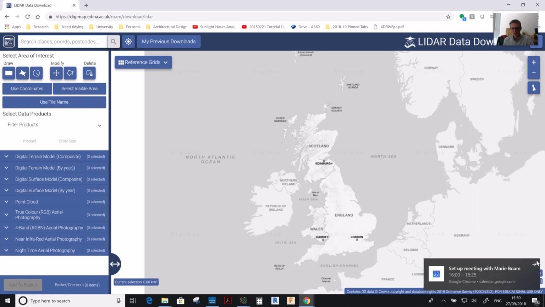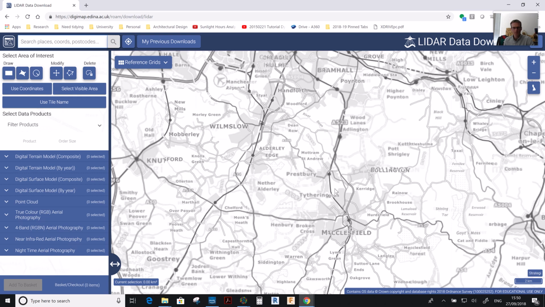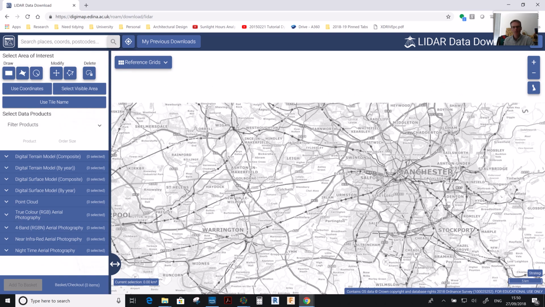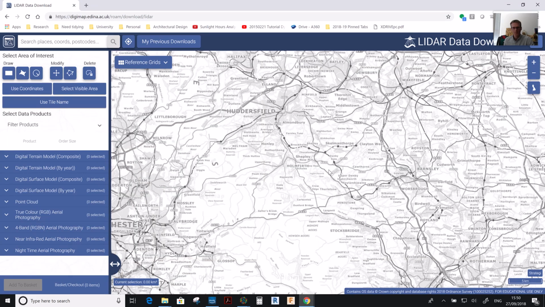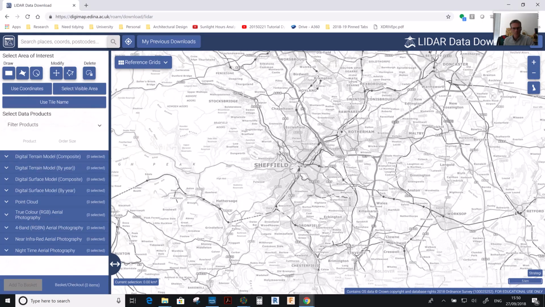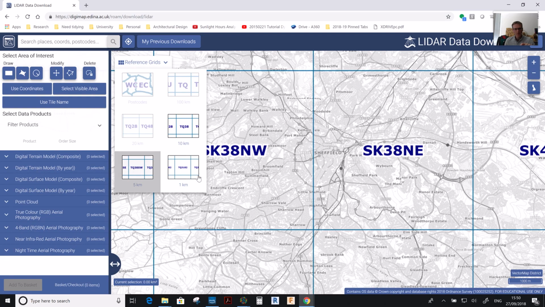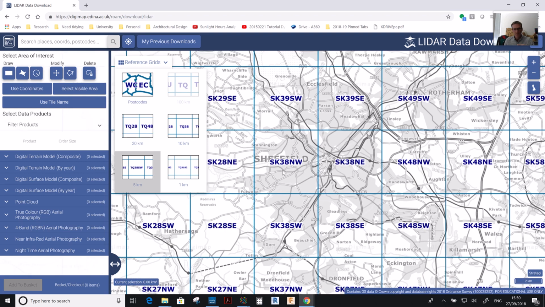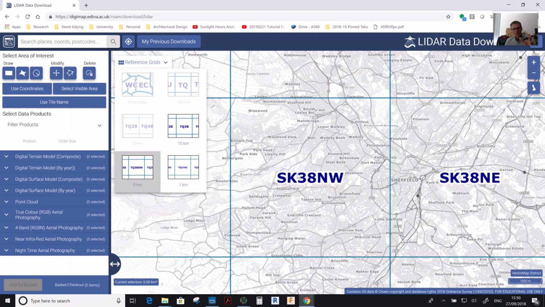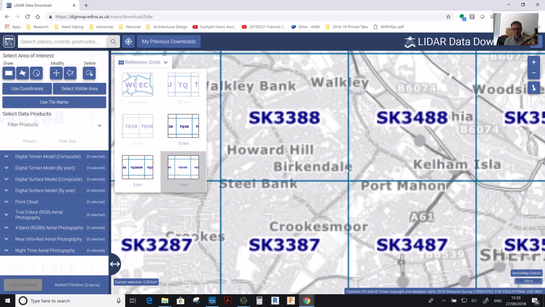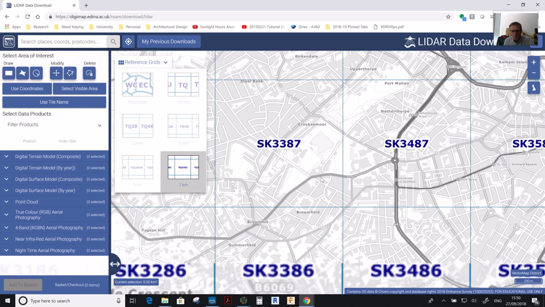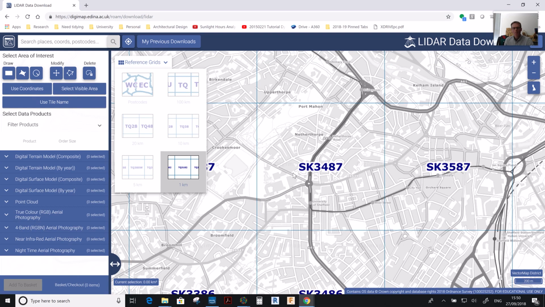Okay, so similar setup again. We zoom in, we find Sheffield. Where's it gone? There we are. Okay. Now, again, we can put our 5 kilometer reference grids on, and we could download a 5 kilometer set of data. But what I'm actually going to do is just download a 1 kilometer, and I'm going to zoom in and find my site a little bit more carefully, because I'm not going to use this kind of point cloud data to make the model. I'm using it as a reference.